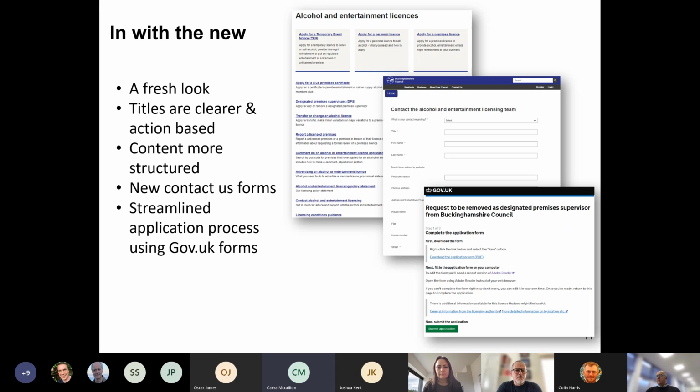We've included new contact forms, so hopefully this creates a clearer call to action for users to get in contact with the service if they need to, along with a streamlined application process for gov.uk forms. So what we've done is we've retired the old PDFs and online forms, using forms through gov.uk, which not only meant that we provided users with another route to locate the information, it meant that the forms would be accessible, up to date, and help users submit a successful application first time. Next slide, please.